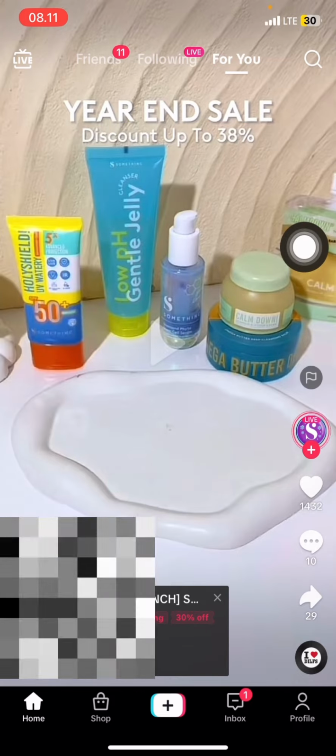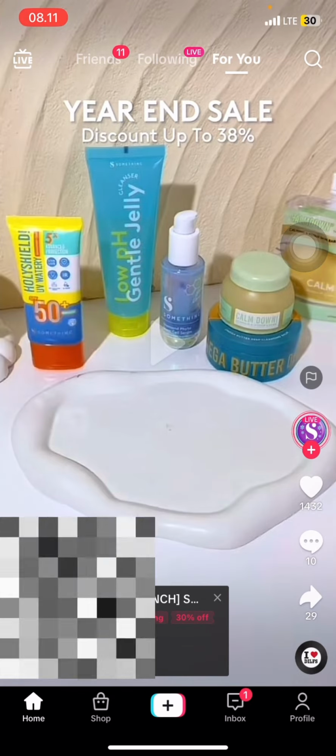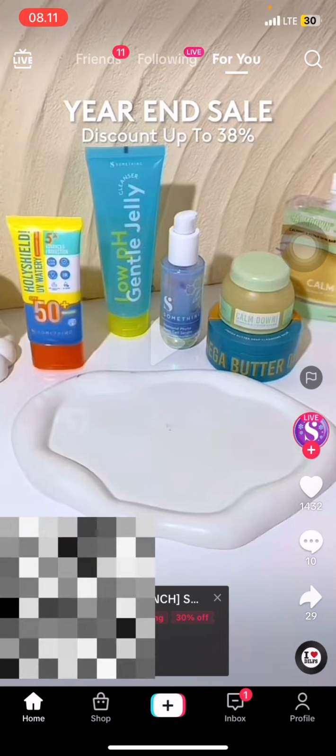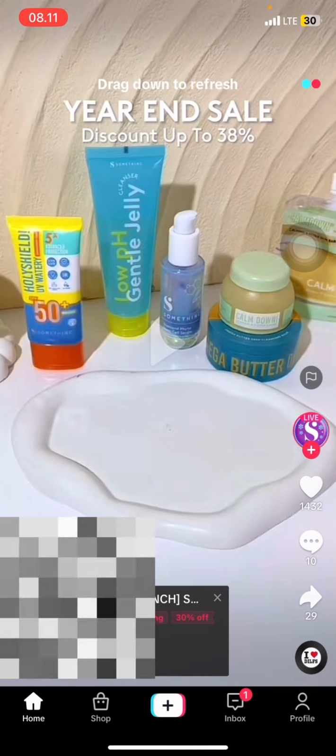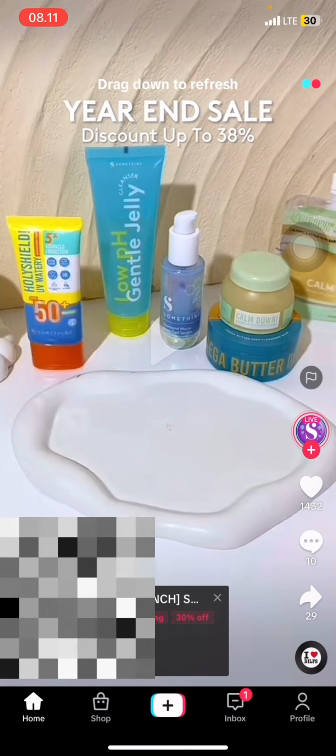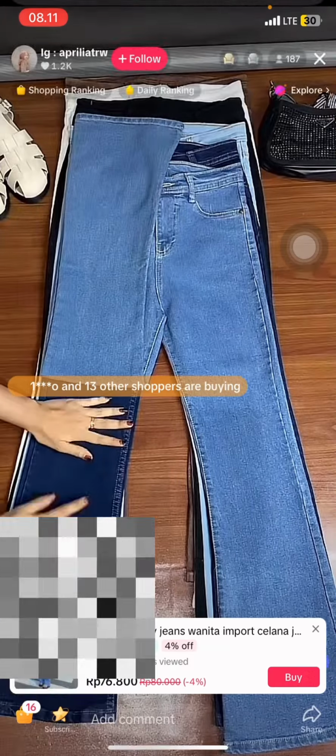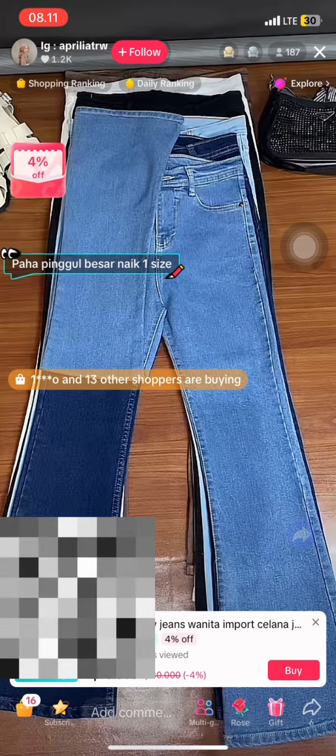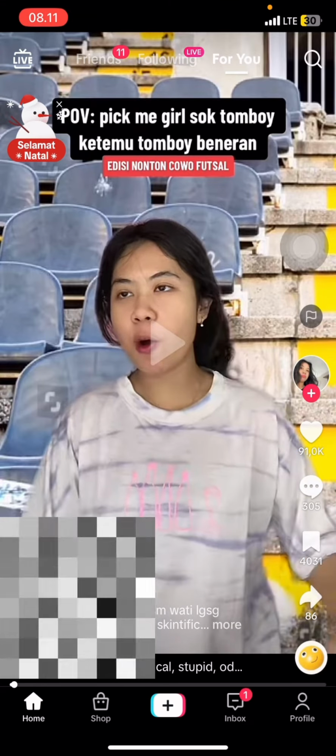pop up. But then the second way is just by sliding your screen downward until information appears about drag down to refresh, and then you just need to take your hand off, and the TikTok system will also refresh the content for you, and the newest content will pop up on your screen. So that's the way how to refresh your TikTok homepage.